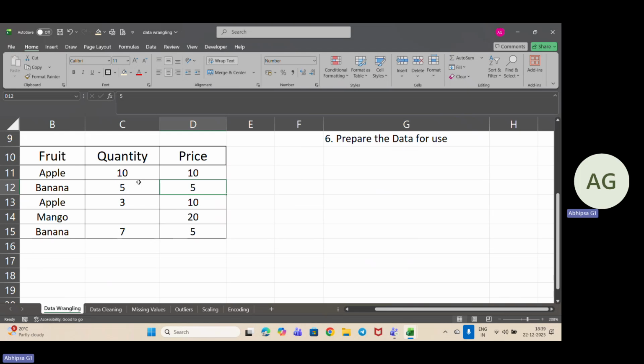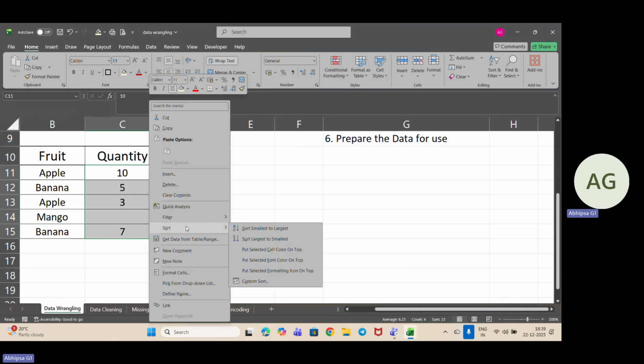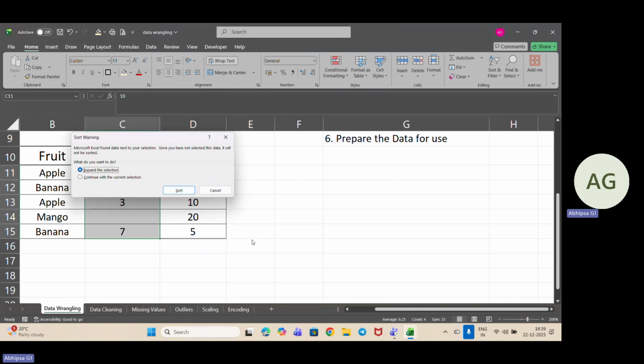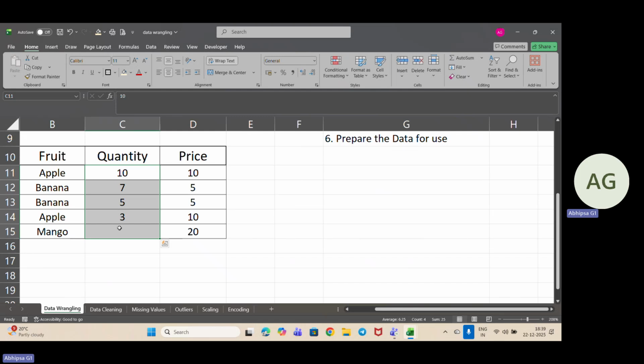We need to sort the fruit quantity, right? So we can sort it out like this. We can just go here, sort it out to large and small. So we'll just sort it out like this. Okay. For mango also, we are getting a value that is empty.